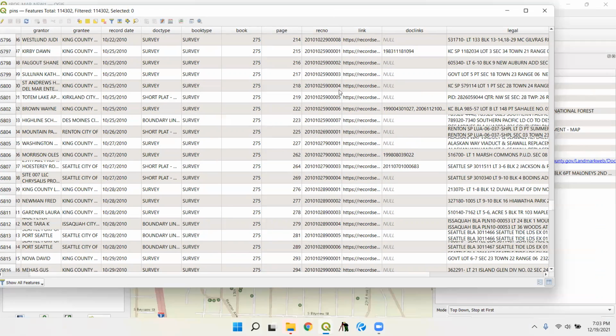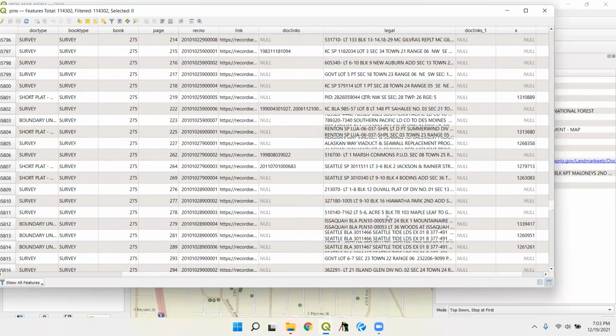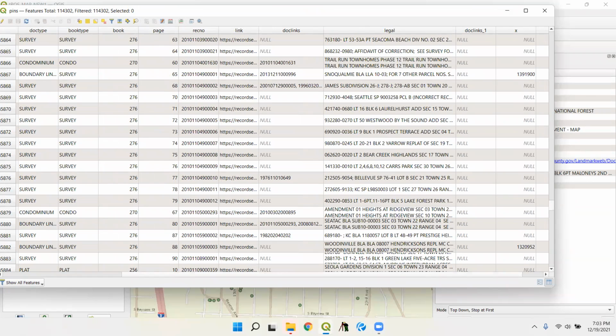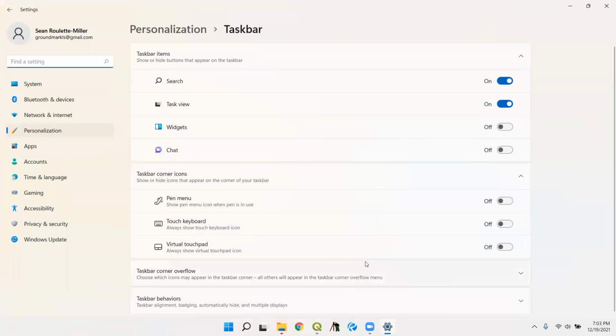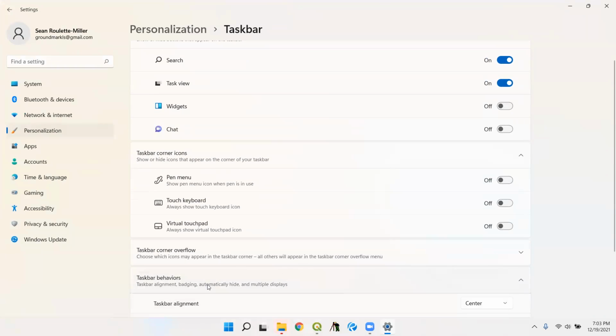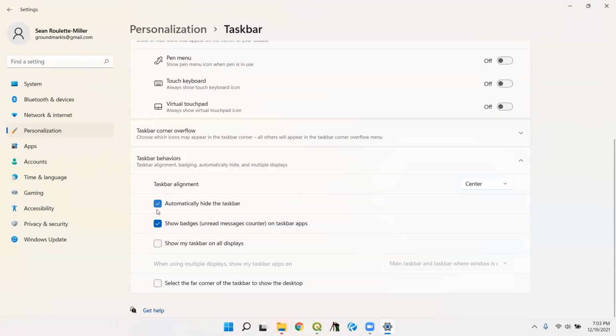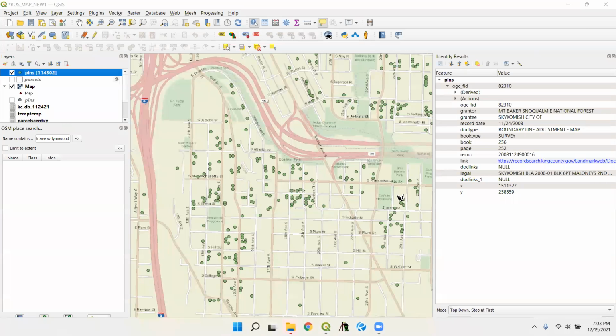So, and then again, thank you, Windows 11, for not putting my taskbar away. See, look here, automatically hide taskbar. Okay, turn that off, turn it back on. Maybe now it'll go away.